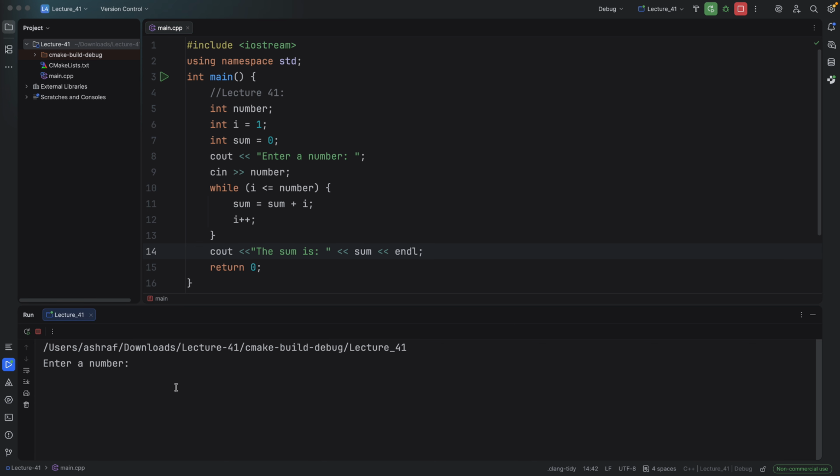Now if we execute this program, it asks the user to enter a number. I entered number 10, and it calculates the sum is 55. Then I run again and write number 4, and it says the sum is 10. If we calculate 1 plus 2 becomes 3, 3 plus 3 becomes 6, 6 plus 4 becomes 10. The result of our program is correct.